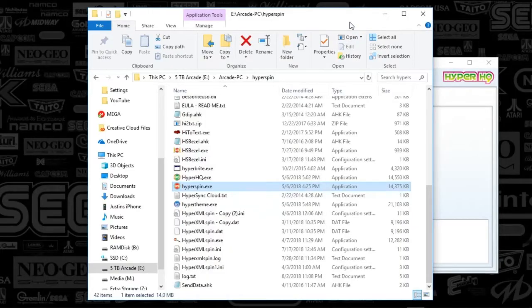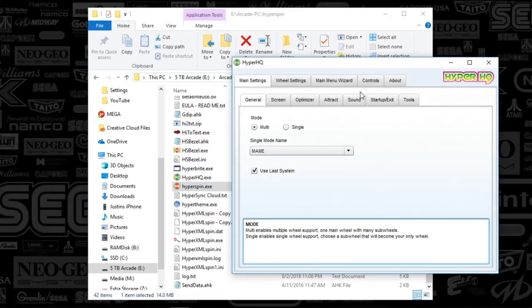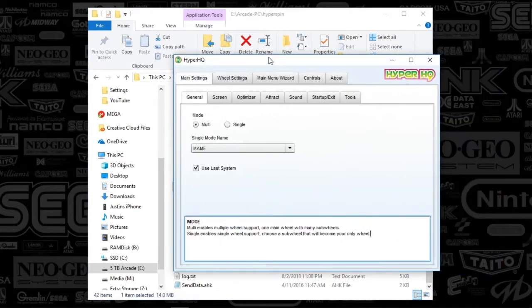Alright guys, so you've seen the video to install Hyperspin as well as Hyperlaunch. So you guys are well on your way to getting Hyperspin up and running. The last thing we've got to do is configure HyperHQ. That will be found in your install folder where you installed Hyperspin, and it's HyperHQ. So you boot that up, and then you're going to find something that looks like this.